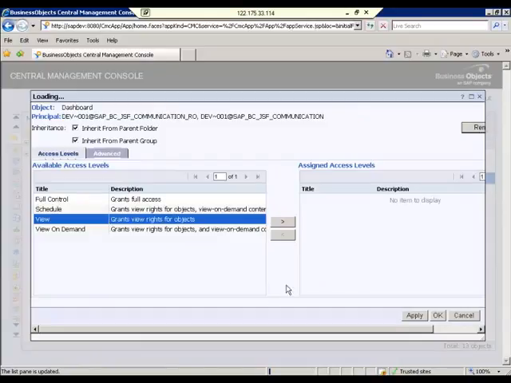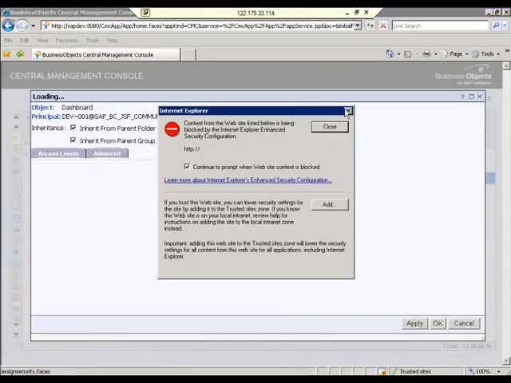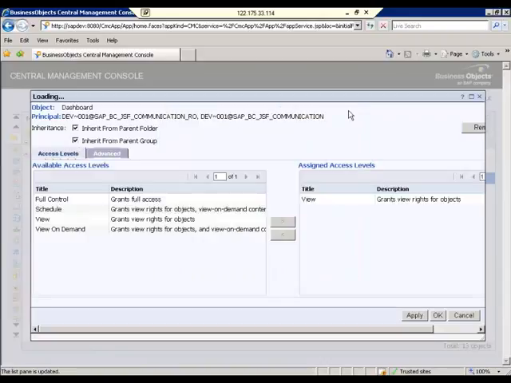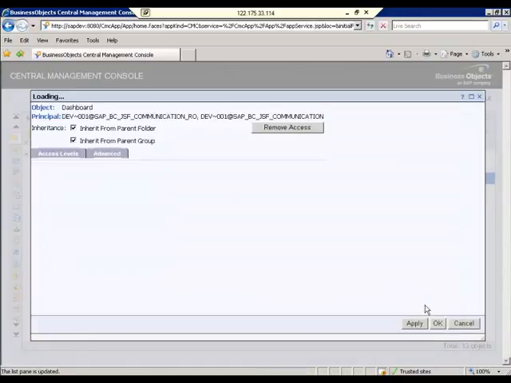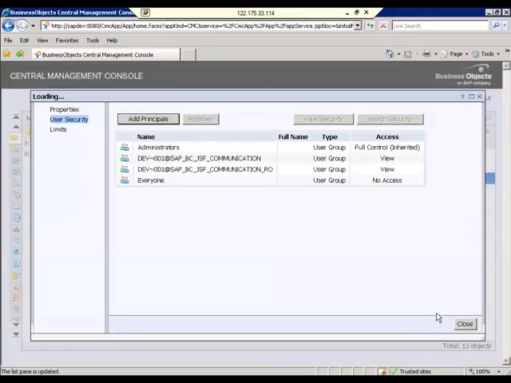Then select the required security. I want to give view access for this user. Yes, I selected view access. Click on apply. Click on OK. That means now for these two groups, you provided view access in Vivo.